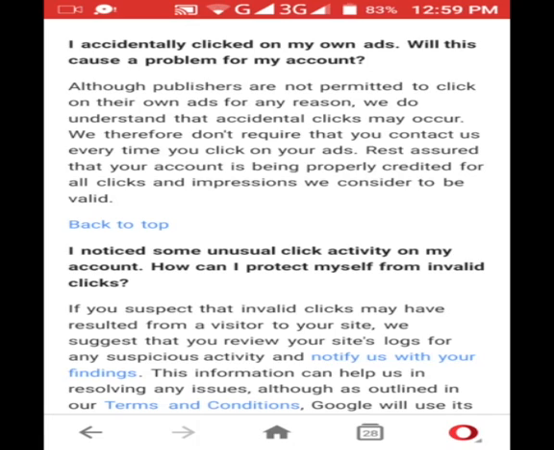Although publishers are not permitted to click on their own ads for any reason, we do understand that accidental clicks may occur. We therefore don't require that you contact us every time you click on your ads. Rest assured that your account is being properly credited for all clicks and impressions we consider to be valid.